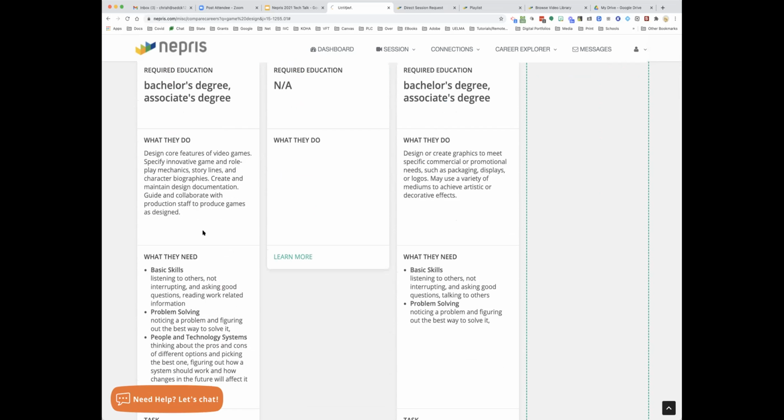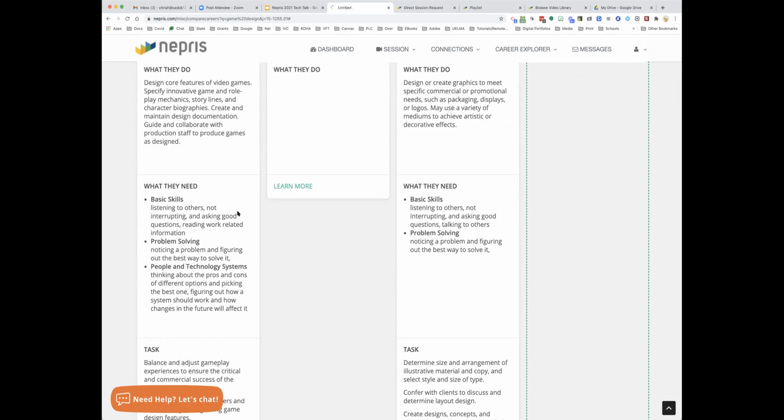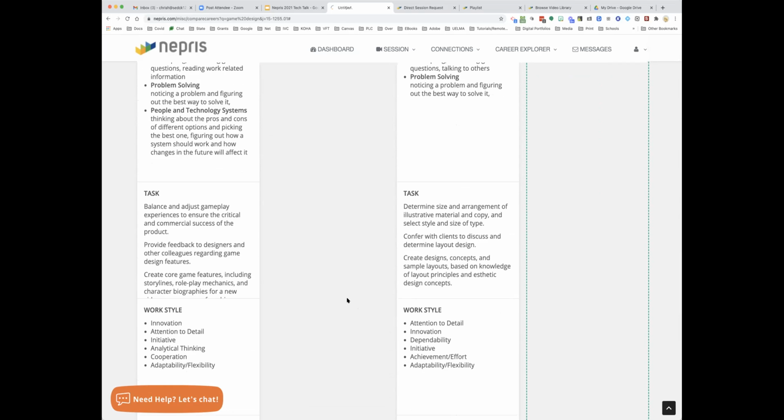But here it says what they can do. And so some of the things that they need, do you have these basic skills, or are these things that you're interested in? So when you start talking to kids about what do you want to be when you grow up, right? What kind of skills do you have? And what kind of tasks do you think you'd be happy with?